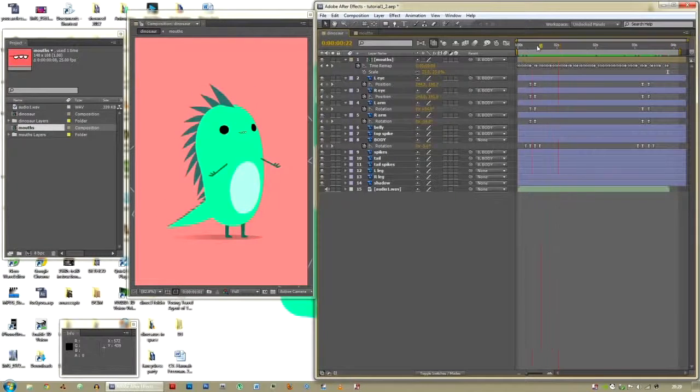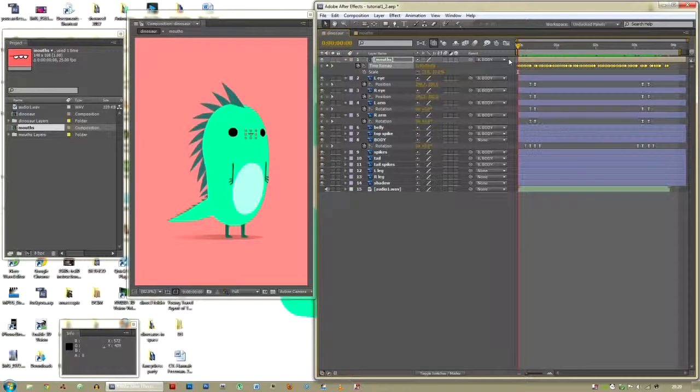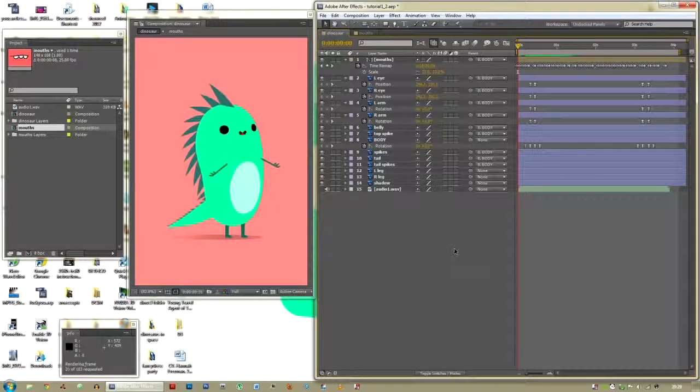Usually I find that when lip syncing, no matter how good you make it, it always seems to be one frame too late. So I usually highlight all the frames, Alt and left click, shift them all one frame to the left, and it all seems a little bit clearer.